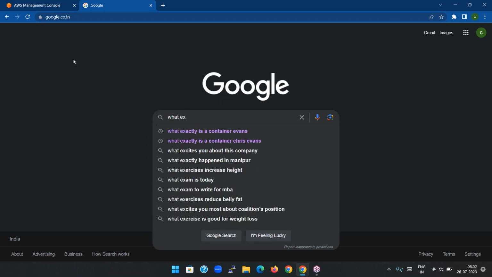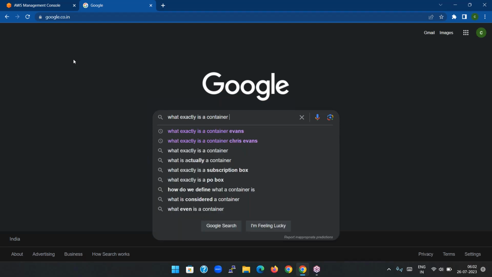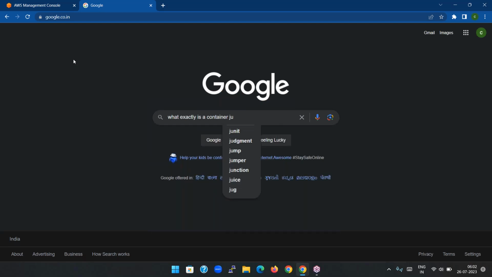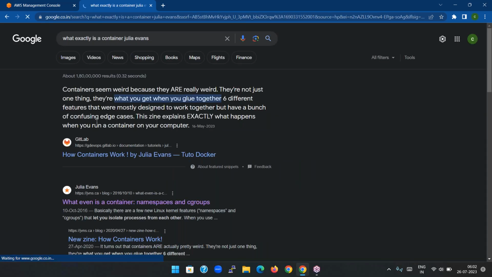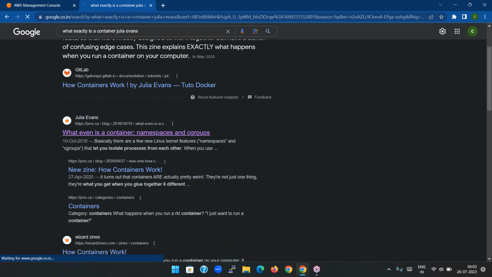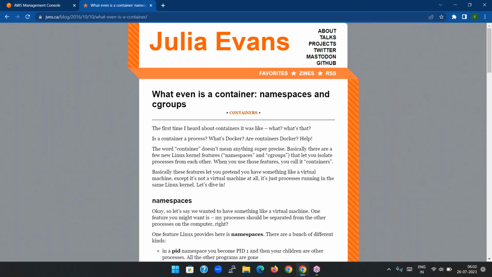What exactly is a container? Julia Evans has given an excellent documentation for containers and namespaces. So before we go to Docker and containers, try to understand what exactly a container is.